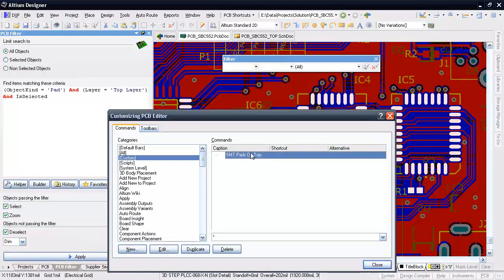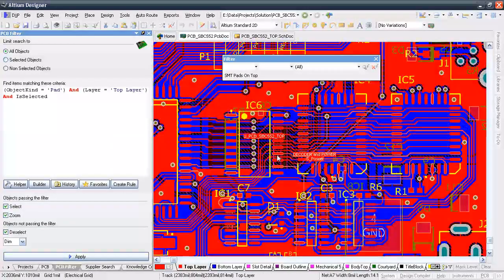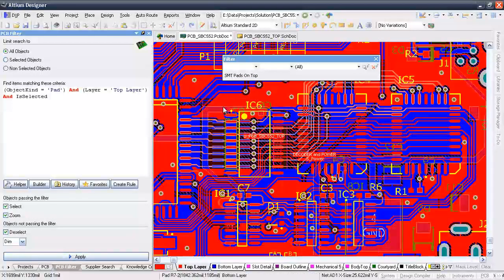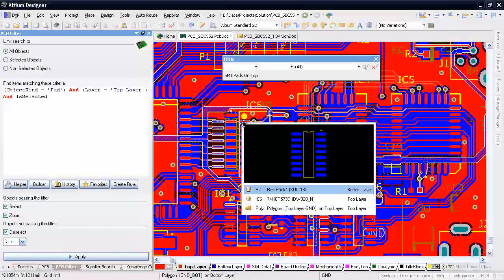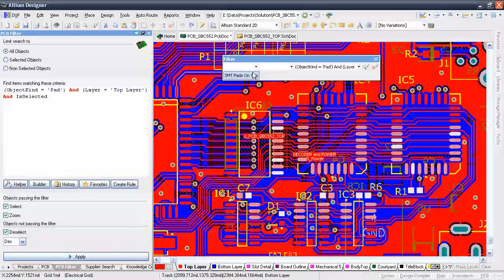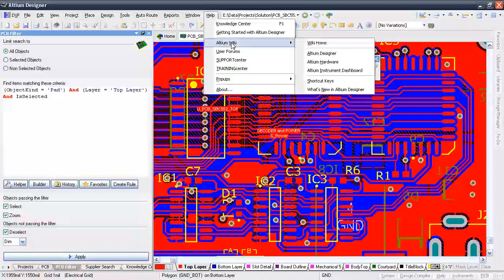I'll drag my new query command from the list of available commands and drop it on the filter toolbar. You can drag and drop any command onto any toolbar. It's up to you where to put it. Then I'll exit Customize mode. Now, when I select a group of objects, it's a single click to apply my query. Note that the same kind of customization using queries can be used in Schematic, PCB, and the library editors.